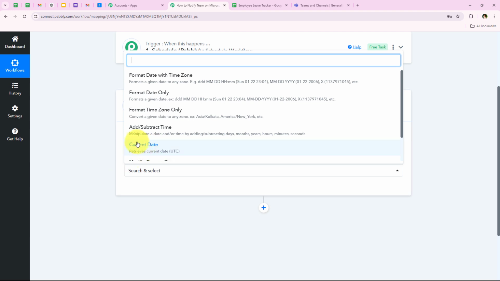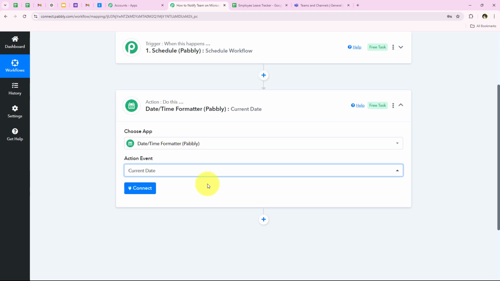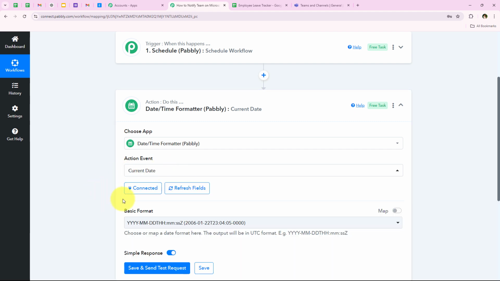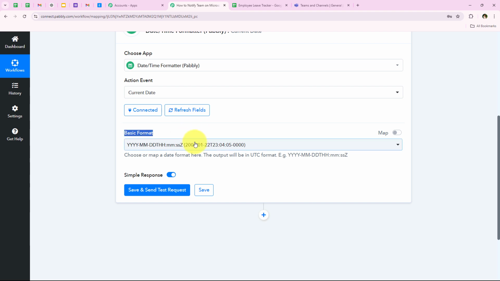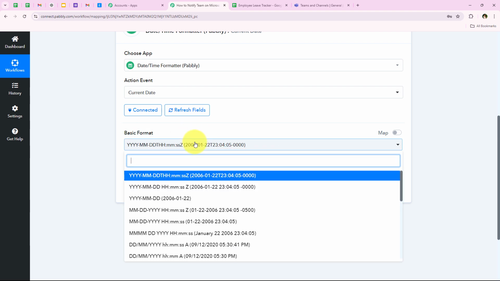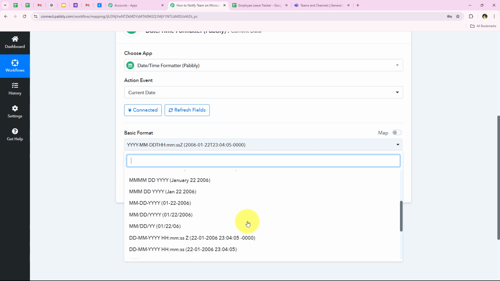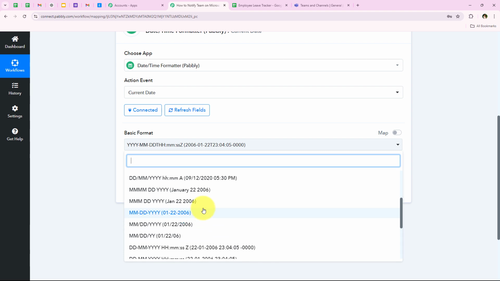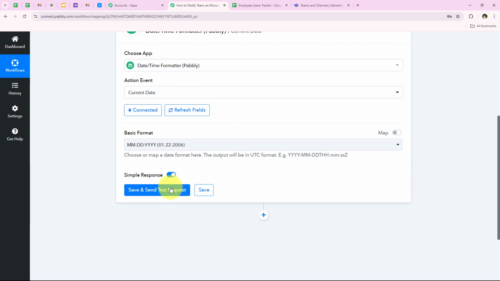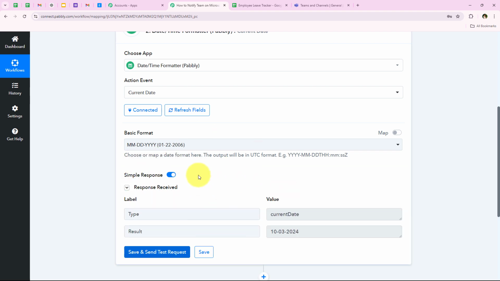And now for the action event, we are going to select current date. First, we want to know the current date, then only we are going to create this automation. So now I'm going to click on connect right over here again, and it is asking me for the basic format, the format in which I want my current date. So over here I want the format to be month, date and year, and after selecting this I'm going to click on save and send test request, and as soon as I click on save and send test request, you can see that this is my current date, which is 10/3/2024.